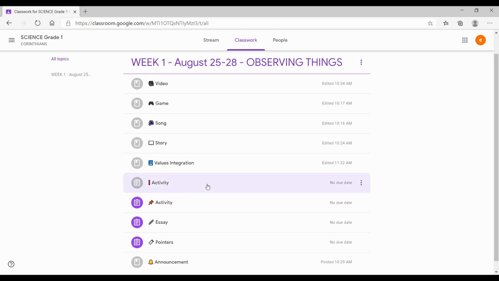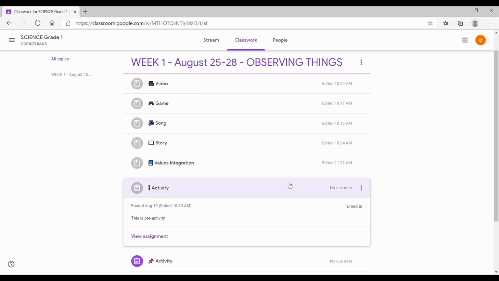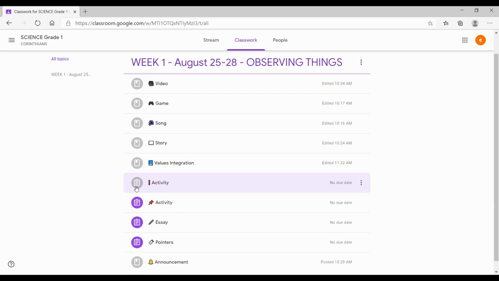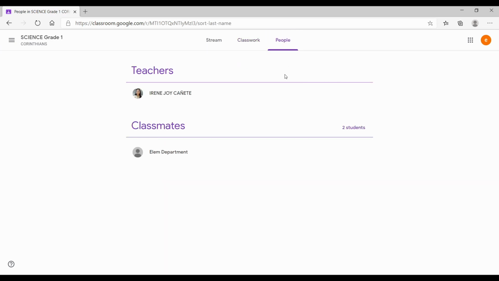When you answer a certain activity, just click the item and follow the instruction. Do not forget to click Submit and or Turned In when you're done answering. Finally, we have the people component. This shows who your teacher is and all your online classmates.